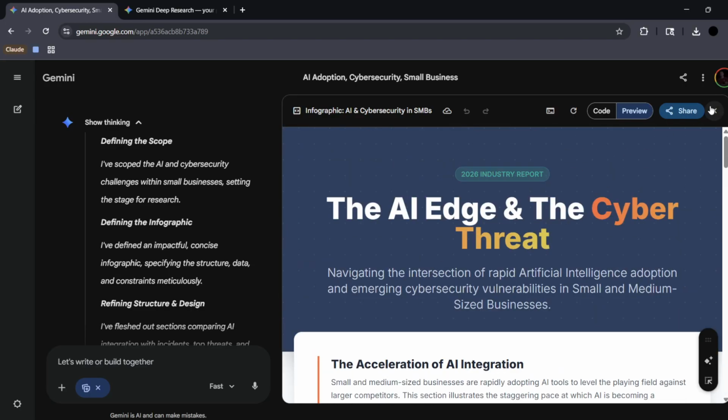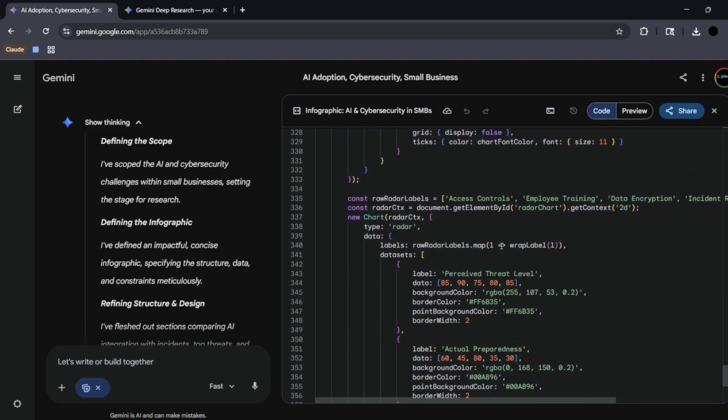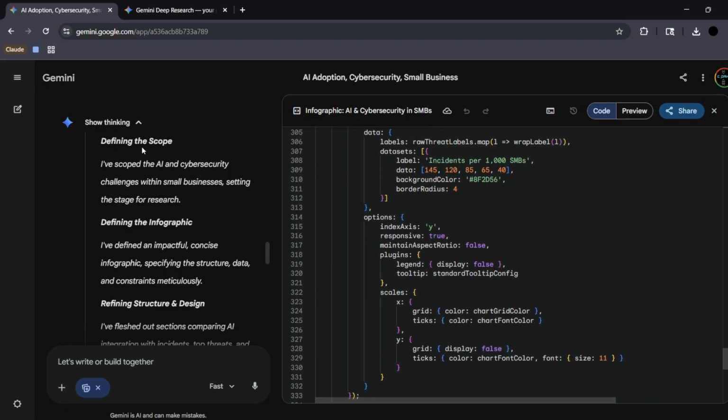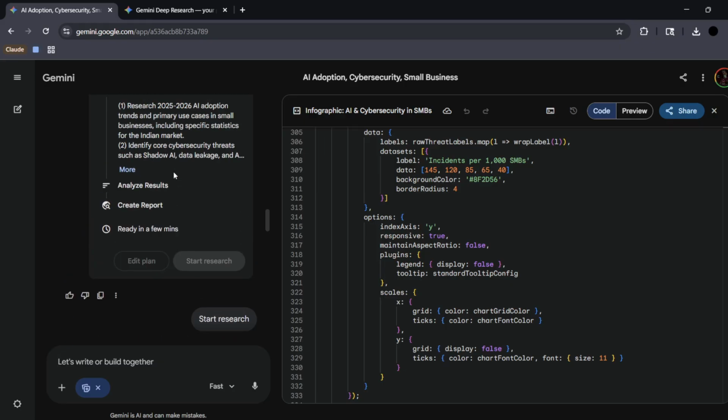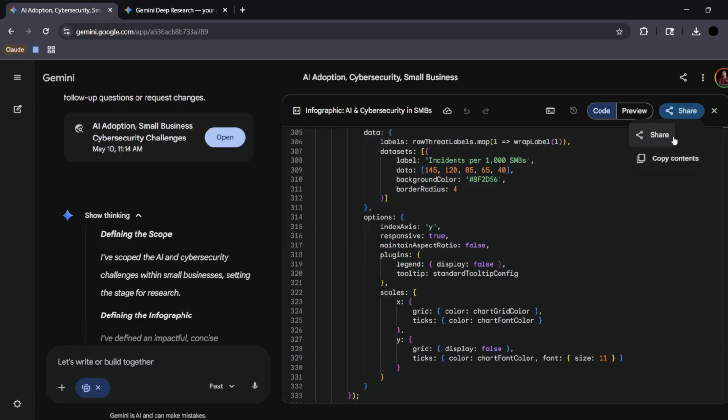Now if you wish to export this particular infographic, you can simply click on this share button, and from here click copy content, or additionally you can download this code as well. You can simply copy the code, paste it into any text editor or IDE, and save the file, and whenever you open the file you will see the same. Once you're done with this, you can also share it directly from here. So you have this share option, and then the other one is the same copy content.